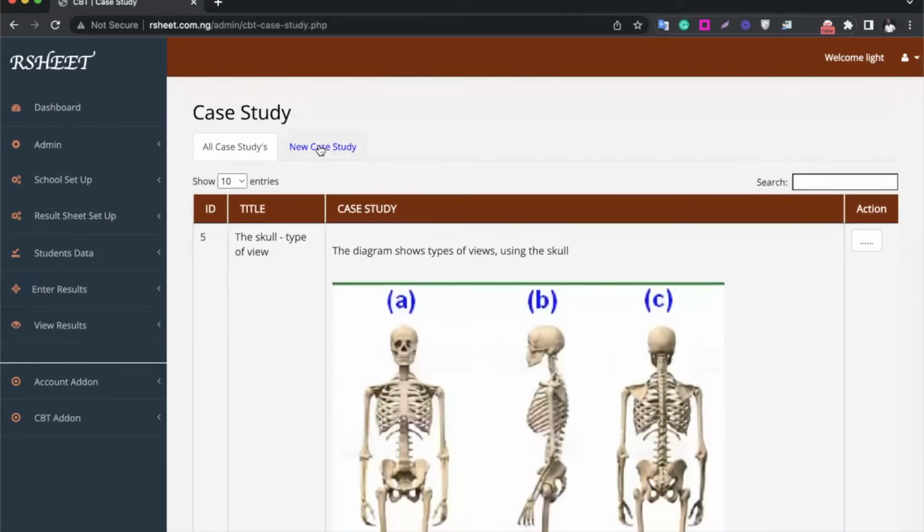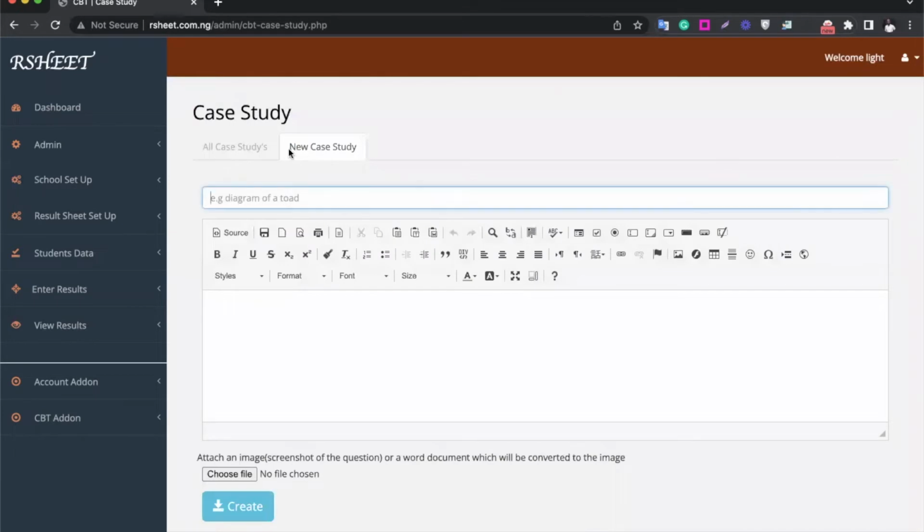So let's say new case study. Let's say this is comprehension 2. So you type your story. Let's say the comprehension is how Russia attacked Ukraine. That's the title of this story.